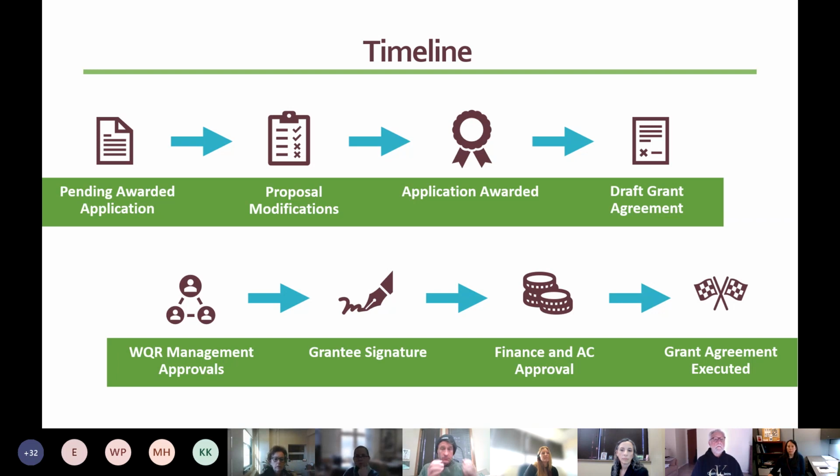Before we can officially award the application and start drafting the grant agreement, we must make sure that the proposals are complete. Some of you may have received an email notification that comments to the proposal are available. If not, it will be forthcoming.